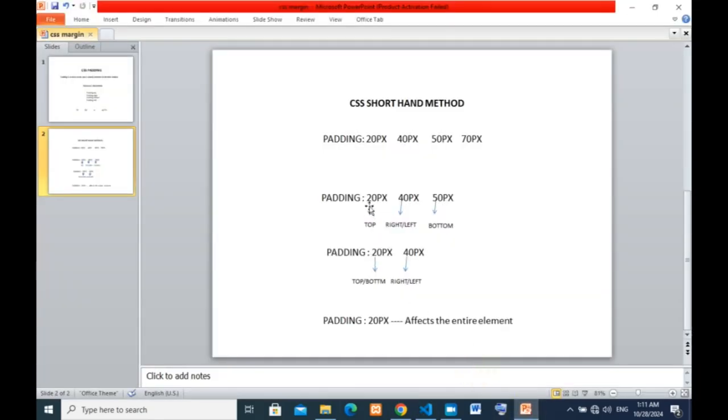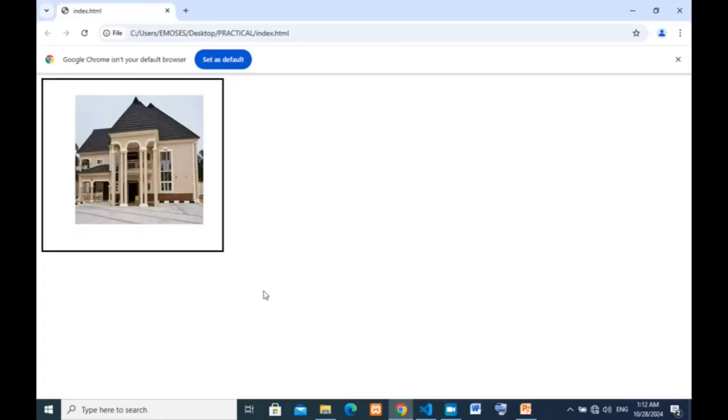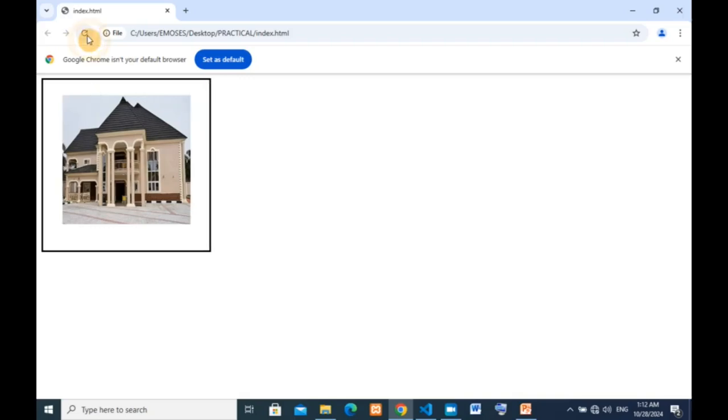The first one means it's affecting the top border or top of your image. The second one means it's affecting both the left and the right. That is, they're going to be 40 pixels. The bottom one simply states that these 50 pixels affect only the bottom. So going to our code here, you can see this one is the top, this is the left and the right, this is the bottom. So let's save this. You see left and right will be equal because they both carry 30 pixels each. You can see they are equal, but the top and the bottom aren't equal.